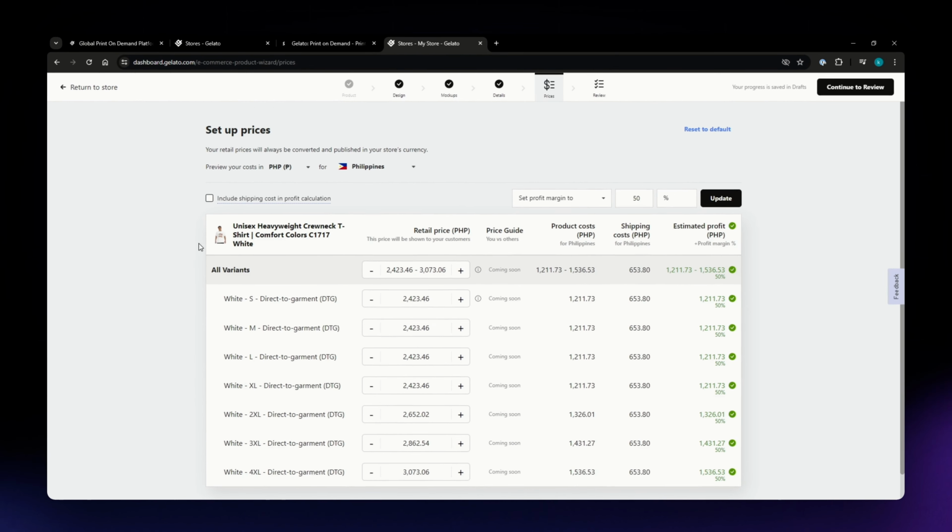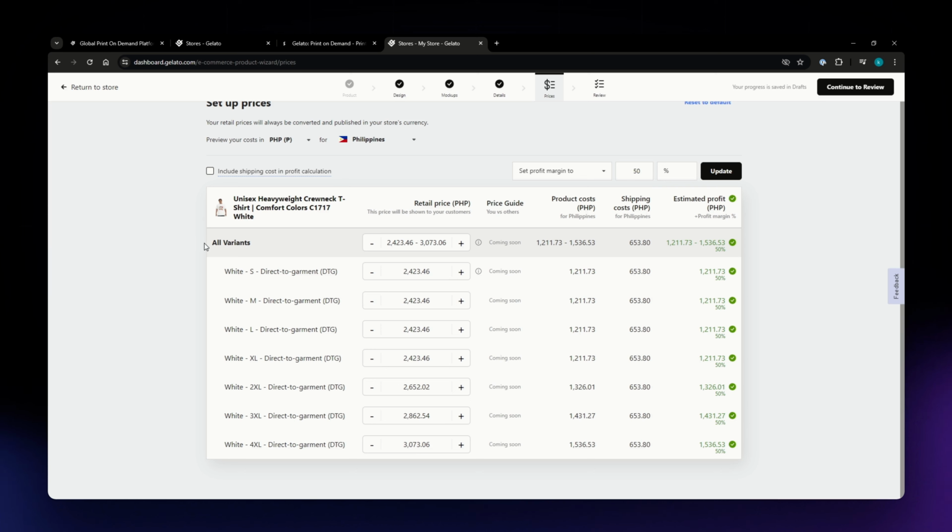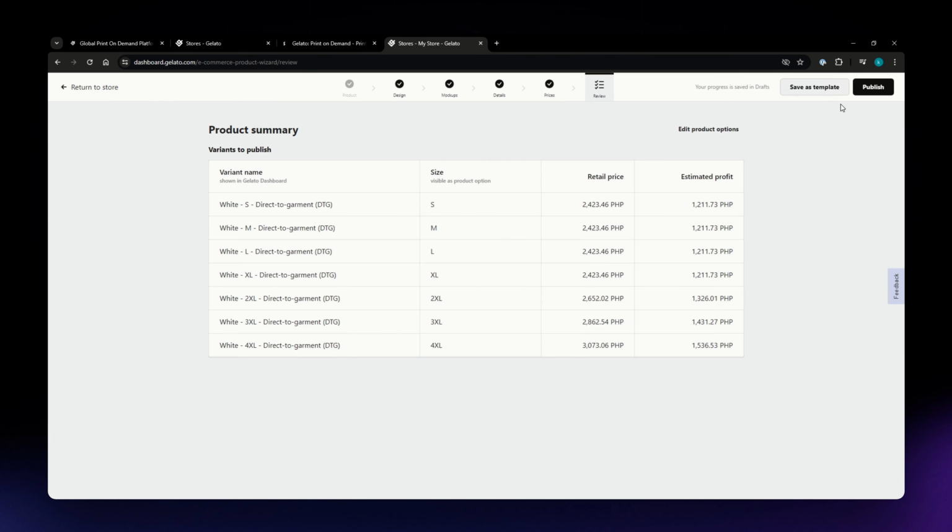Next, you can set the pricing for your product. Gelato will show you the base cost, and you can add your desired profit margin on this section right here. You just need to configure your shipping options, and Gelato offers various shipping methods, including standard and express shipping. Again, if you're already satisfied with what you have, click on the continue button. Once everything is set up, click on the publish button right here. And if you want to save it as a template, click on save as template.